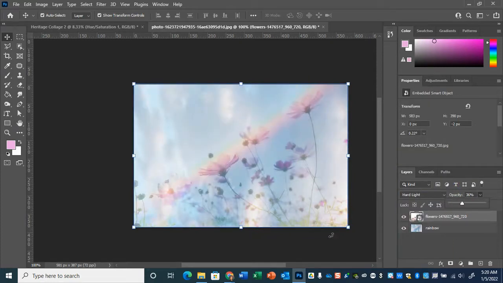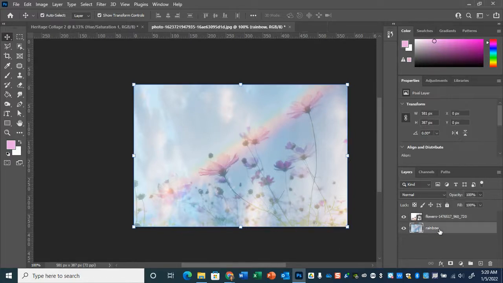I actually went with hard light. So it just takes some playing around with the settings to see what you like. And next, actually, I'm going to play with the saturation of the rainbow. So it's going to be a nice time to show you that.